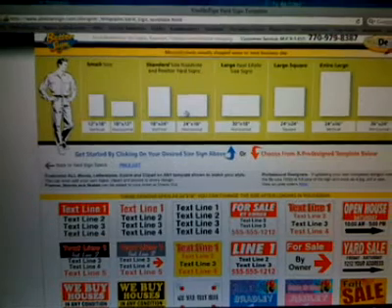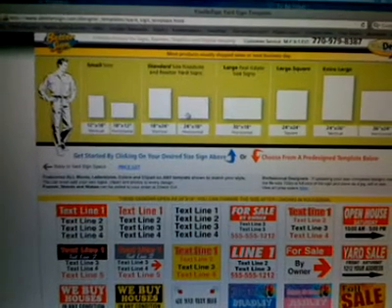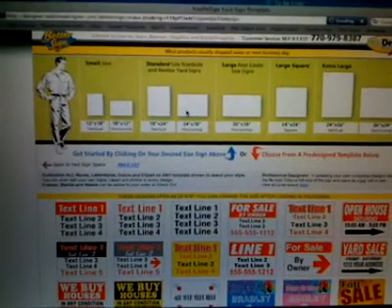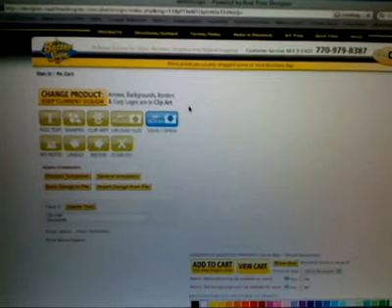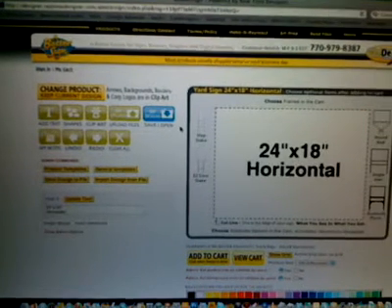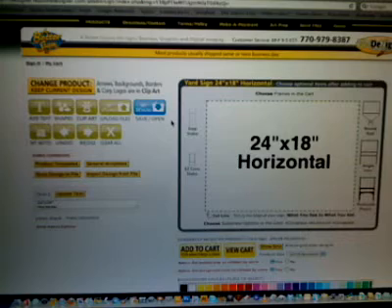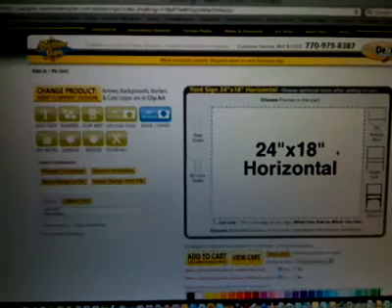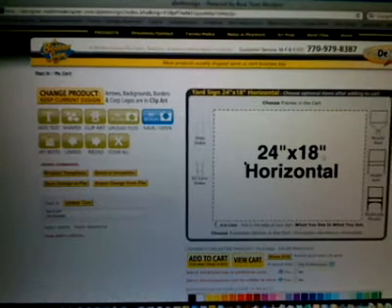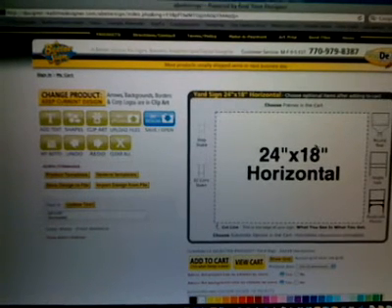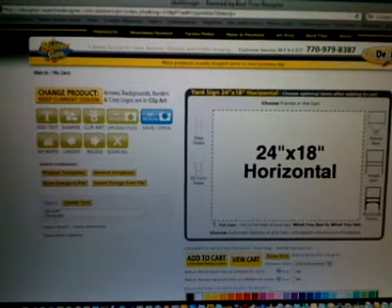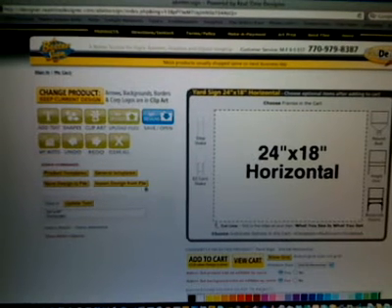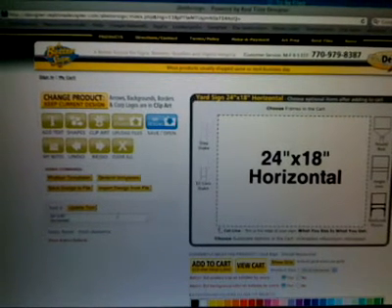So right now I'm going to choose a standard size that a lot of people get, the 24 by 18, just by clicking on that, which takes me into the design page. This area over here we'll refer to as your design area. This is where you'll see your actual design in progress as you design it on the left side of the page.